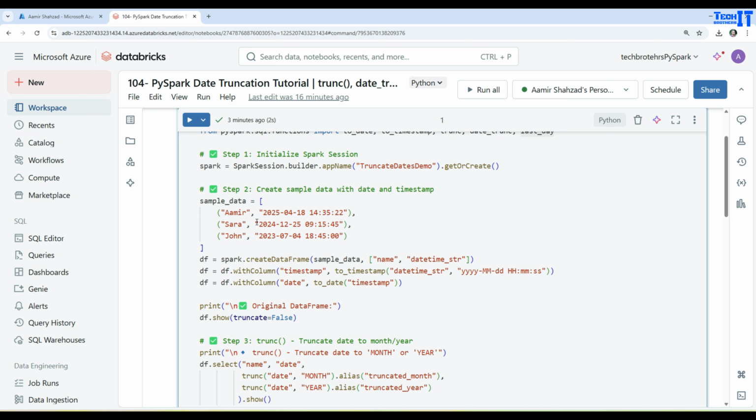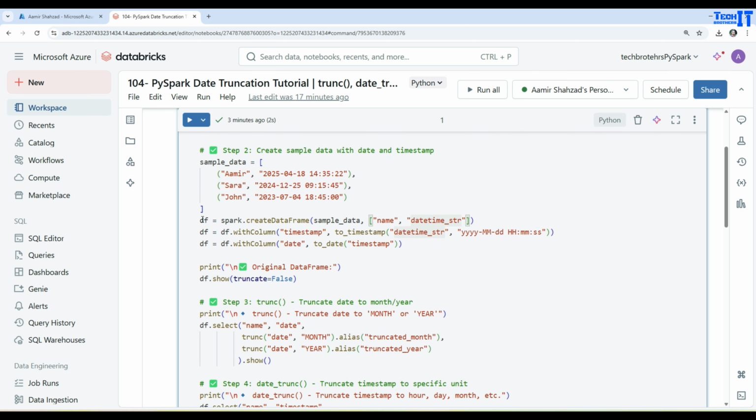You can see we have a name column here, then we have a date time here, and here I'm creating a data frame. I'm using the spark.createDataFrame function and providing sample data to create my data frame. Here is a list of the columns for my sample data: we have the name column and a datetime_string. Once this data frame is created, you can see that we will have a name column and then a datetime string column. I would like to convert this datetime string to a timestamp.